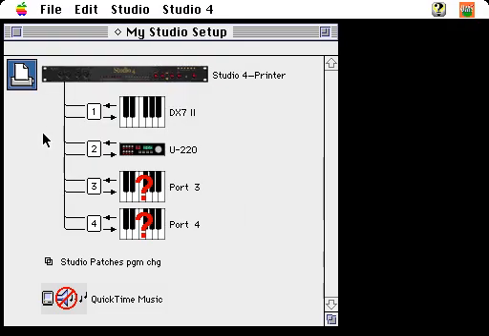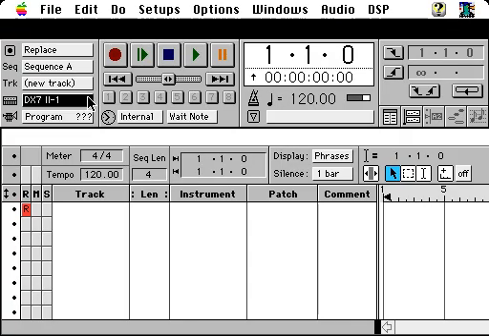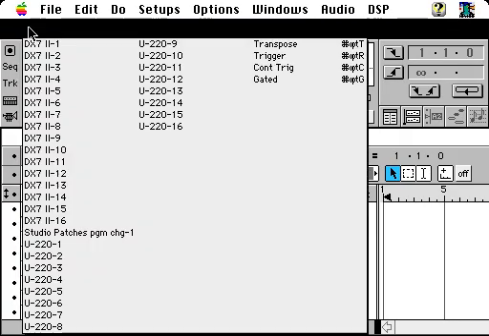This completes the creation of this Studio Setup document. Please see Configuring the Studio Setup document in this section of tutorials for more specific definition of MIDI devices. Studio Vision Pro is shown displaying 16 channels each for the DX72 and U220, made available through the Studio Setup document created in this tutorial.